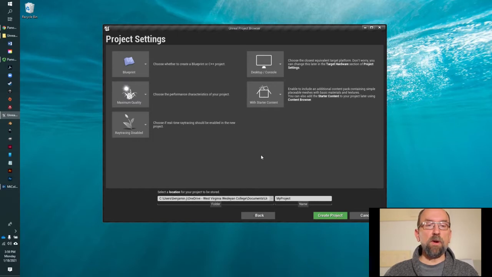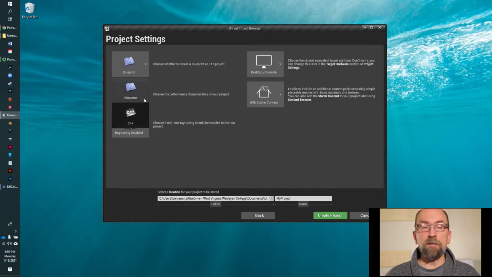Now, the next screen we're going to run into is the project settings screen. And so typically you're just going to leave this. It's going to remember the last setting that you used. But the important thing to notice here is blueprints versus C++.